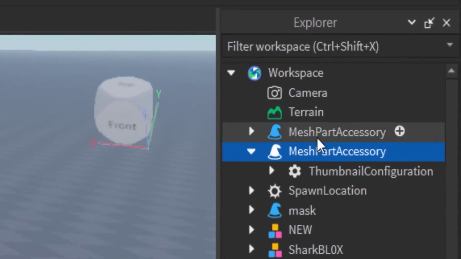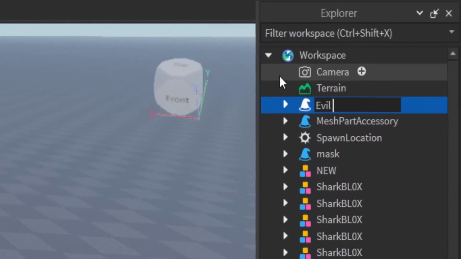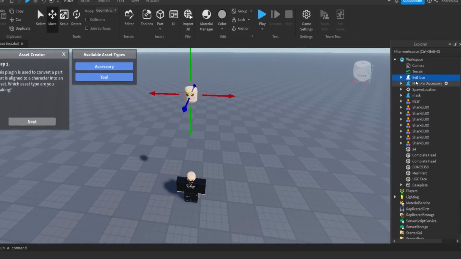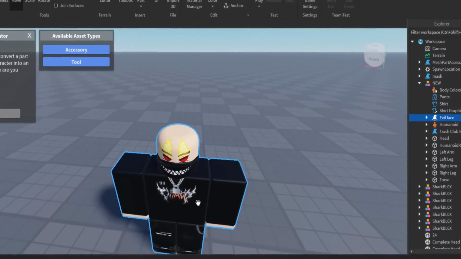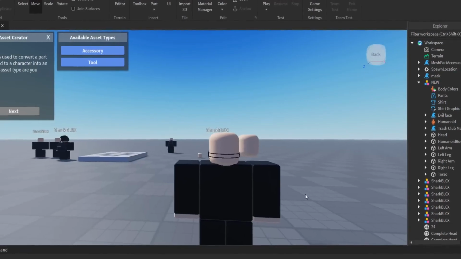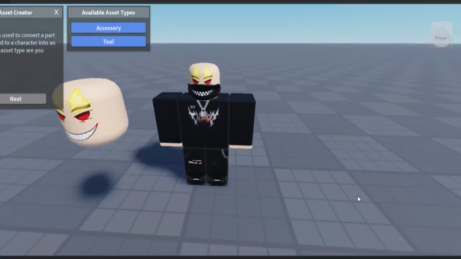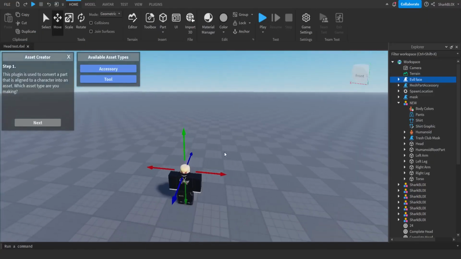This one is called, what is it called? It's this one, mesh part accessory. You can actually rename this to evil face or something. Evil face, yeah, there you go. Now if we drag and drop this onto our character, so new, it should fit in perfectly. And I think if I move this guy, there you go. Look at that, that's bang on perfect. It's literally working as an accessory. Now if I just do Control Z to get it back, there you go, my evil face.